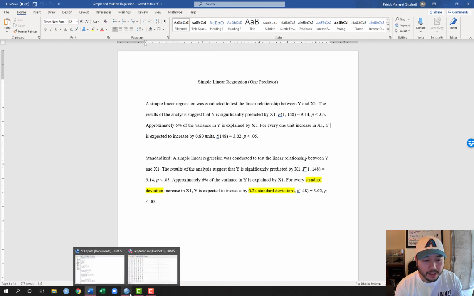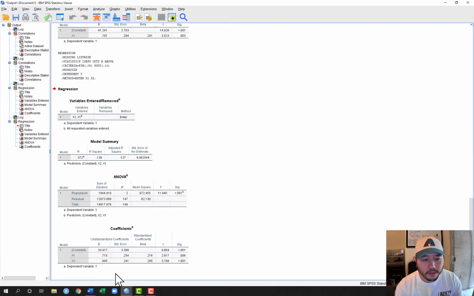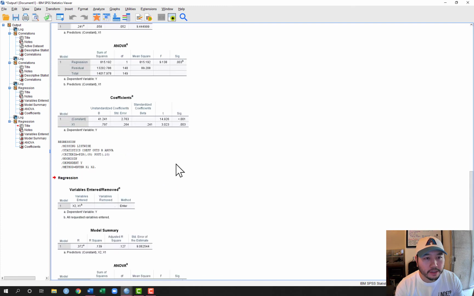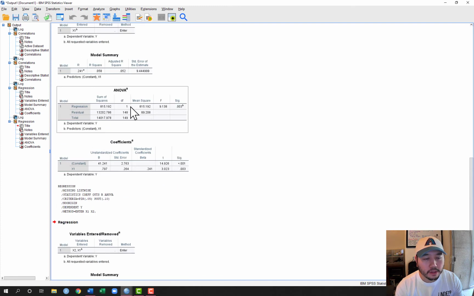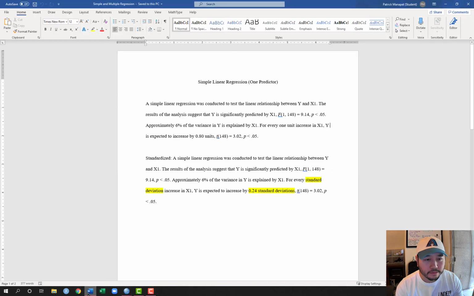Going back to our SPSS output, you can find that information here in the ANOVA table. So on 1 and 48 degrees of freedom, here's the F statistic, and it's less than 0.05. Okay. And then here's our R squared value, so approximately 6% of the variance in y is explained by x1. And then to interpret the coefficient, for every 1 unit increase in x1, y is expected to increase by 0.80 units.